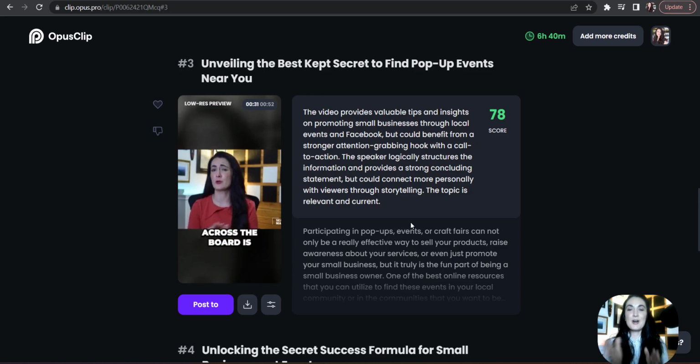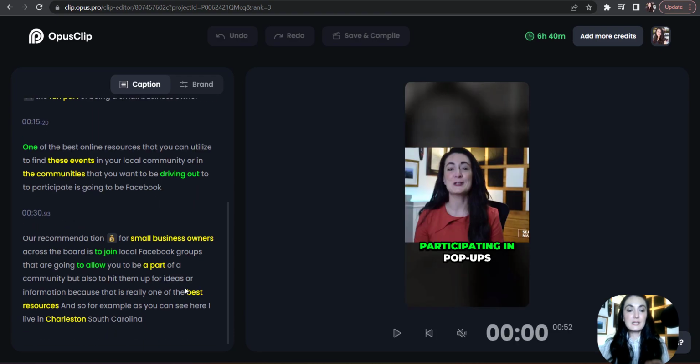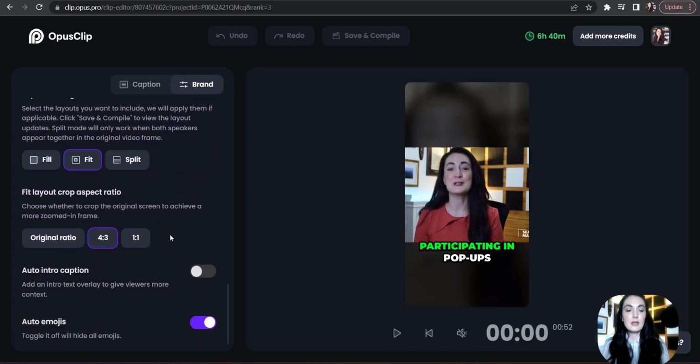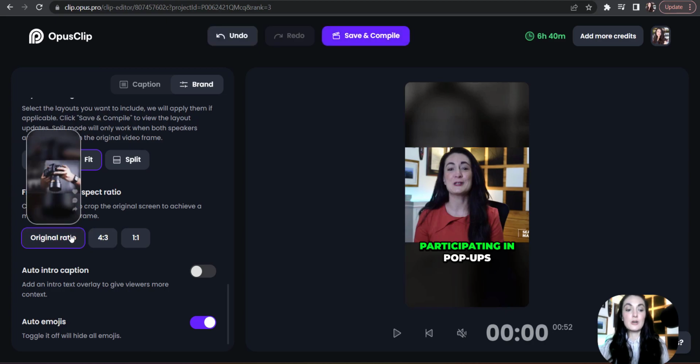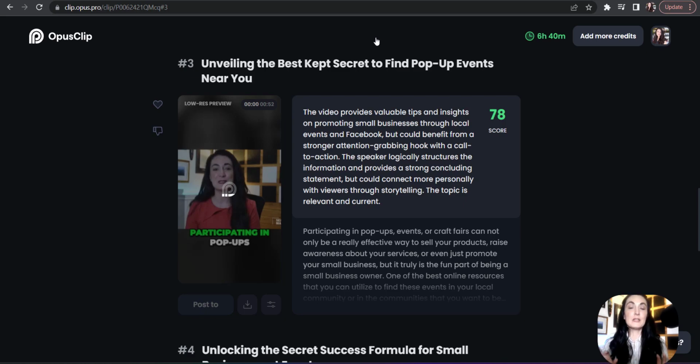Yep, see, so it cut off that Facebook. So I'm going to go back to Edit Clip, and this is where I'm going to select under Brand. I'm going to come down here and select Fit, that's right, Original Ratio. All right, so now I'm going to come up here and hit Save and Compile. That should fix my problem, and so that way it is not cutting off any of those logos that I have appearing on my original video clip.